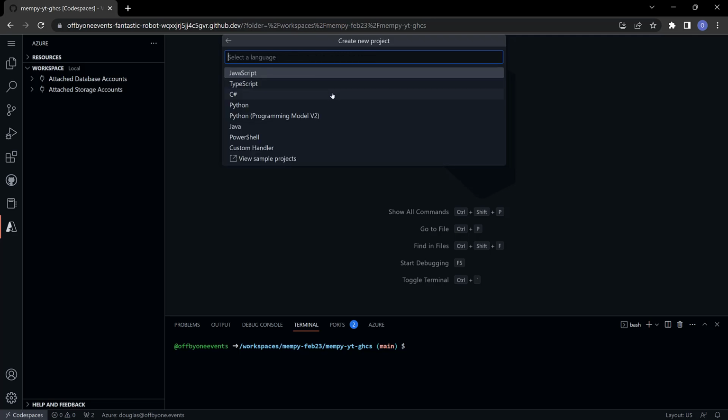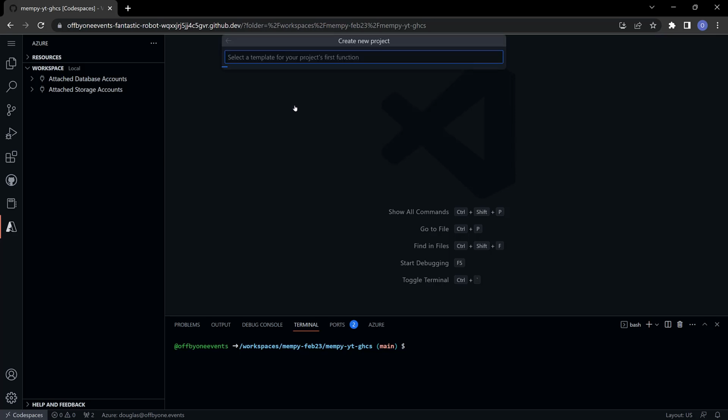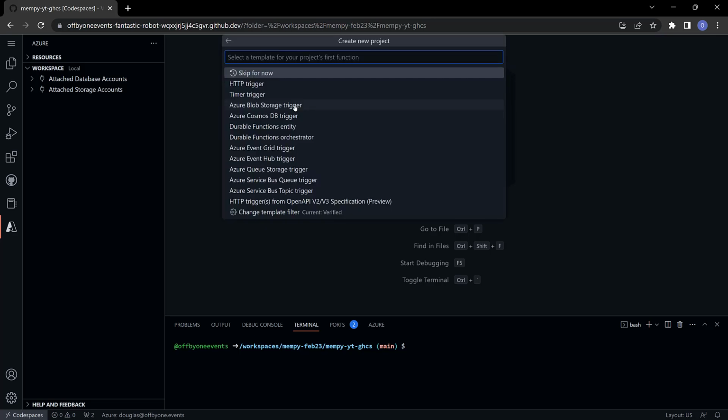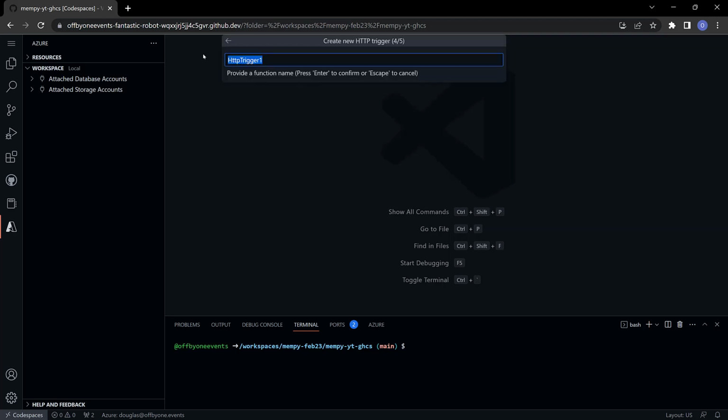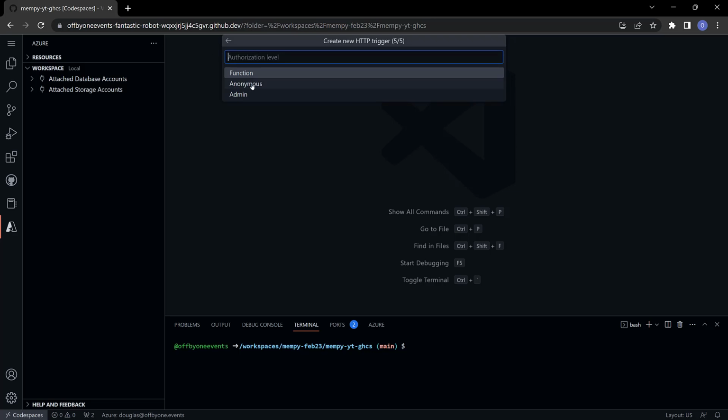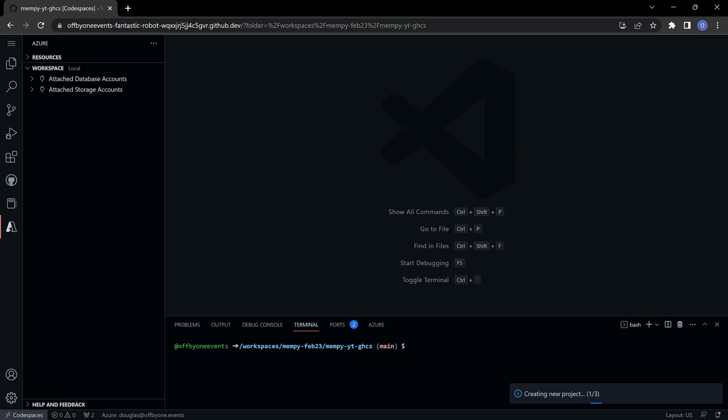It's going to ask me what type of project I want to create. In other words, what kind of language I want to use. Notice that for Python, there are two of them. I'm going to use the V1 programming model. What type of function do I want to create? I'll create an HTTP trigger again. And just like before, I will name it investments. This time it's going to ask me to set the authorization level, whereas before the default was function. So here again, I want to choose anonymous. And that'll create the project, and I'll probably need to speed this up.